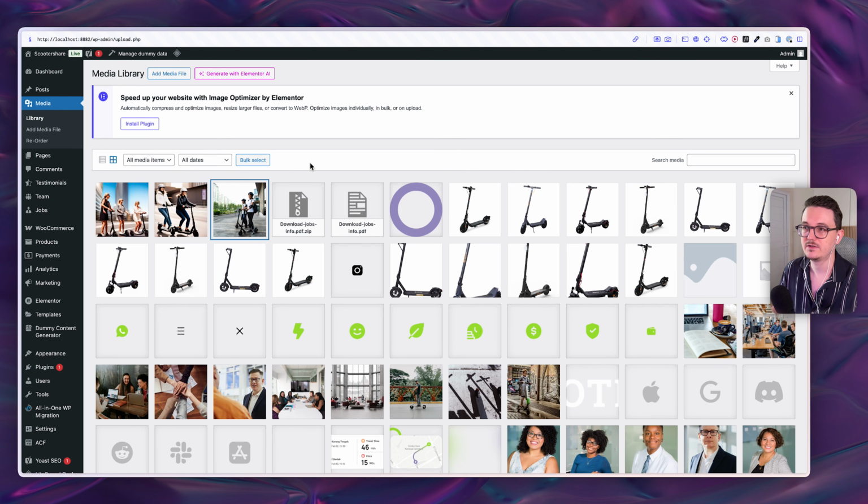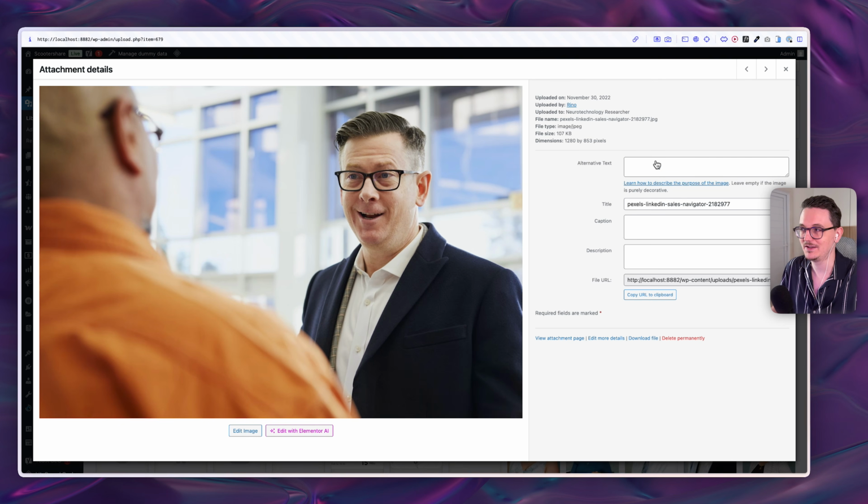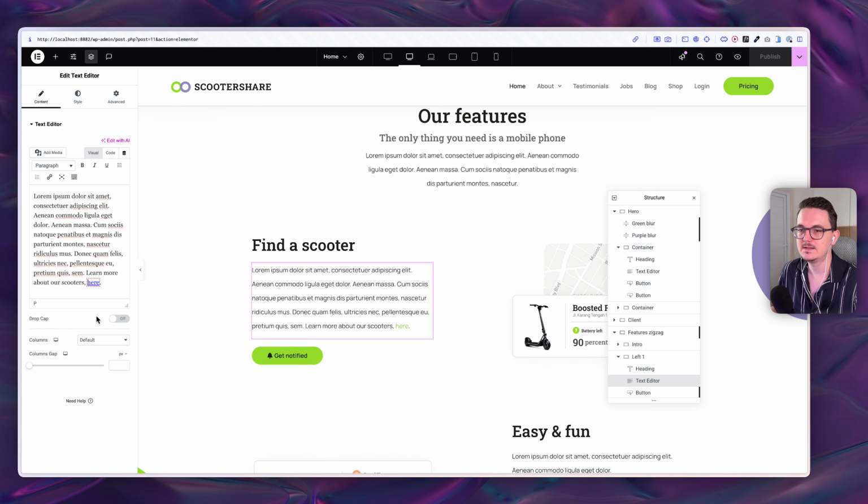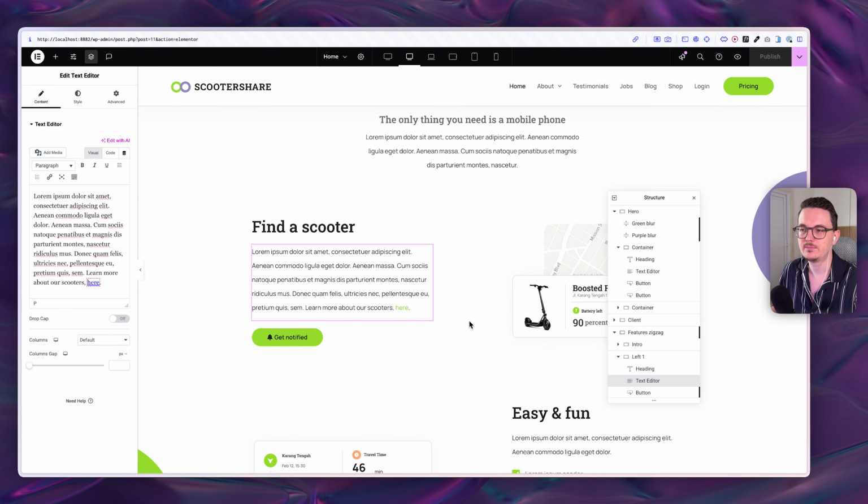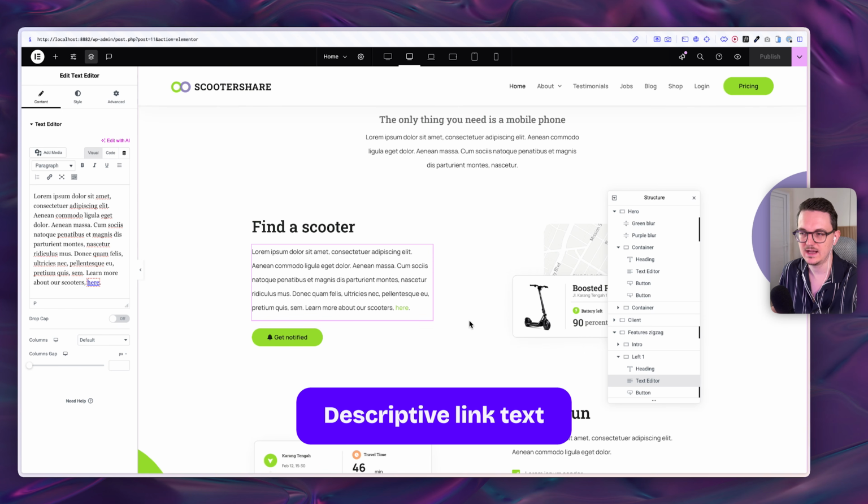So I discovered that with that paid plugin from Elementor, you can let AI do it, but that's a paid feature. Just clicking and typing something is of course free. And in this same area of describing things, you can also improve descriptive link text.